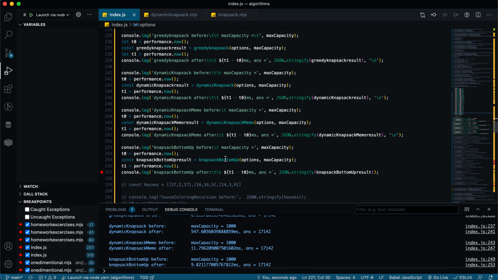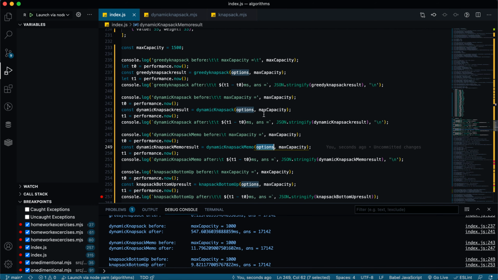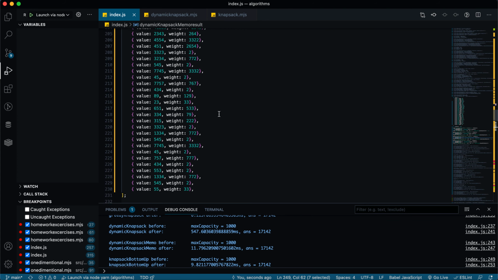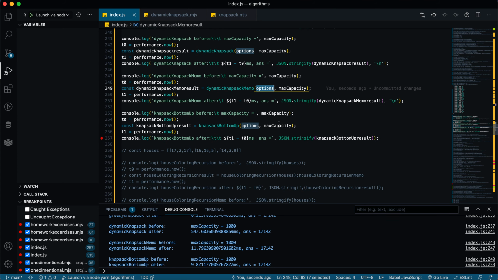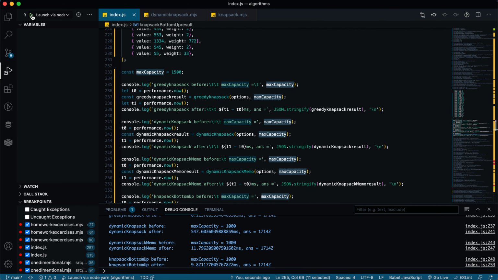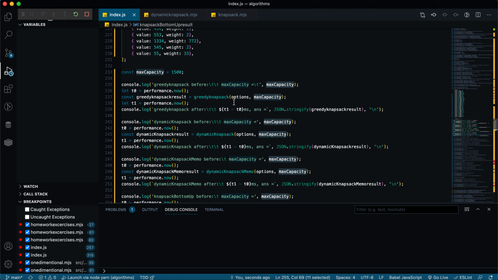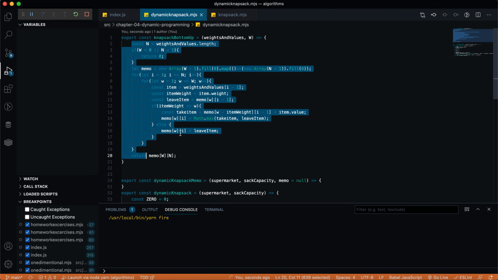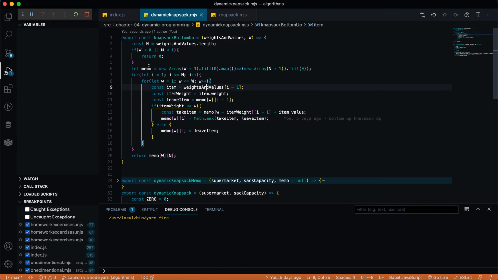This is the function we're interested in, this one here. And as you can see, all these functions, I'm passing them the same value that I want: the options, which are these values in this array. And then you see our capacity, I just redefined it to be 1500. So now let's just see how quick this thing is. And then this basically marks the end of our computation of the Knapsack dynamic programming solution.